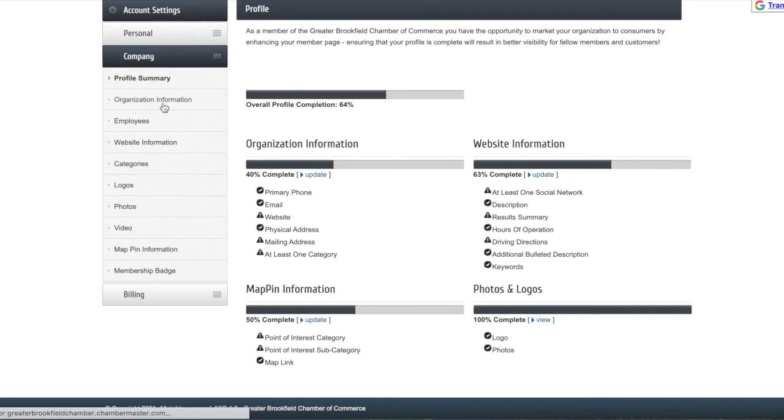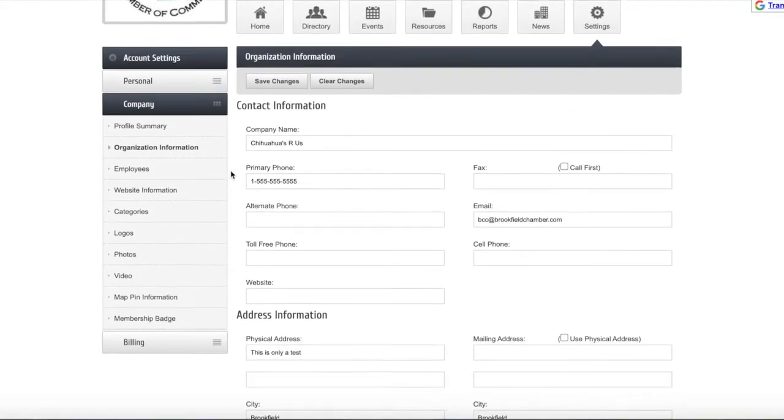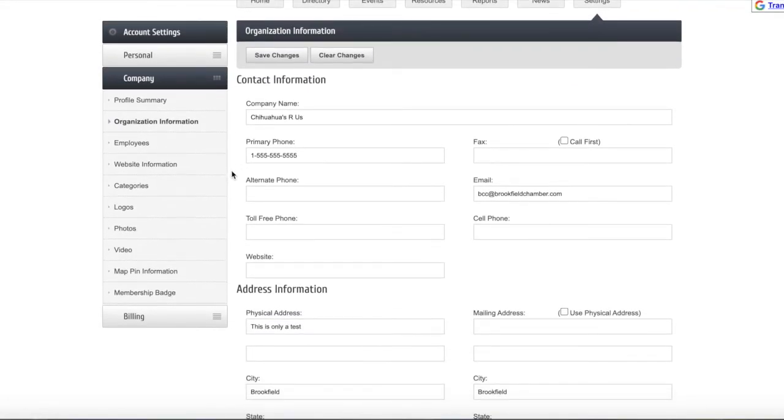Moving on to the organization information, I want to point out that organization information as well as website information, those two tabs look very similar. So when you get to the website information, don't think that you are filling in the same information all over again. The organization tab is actually for the Brookfield Chamber.